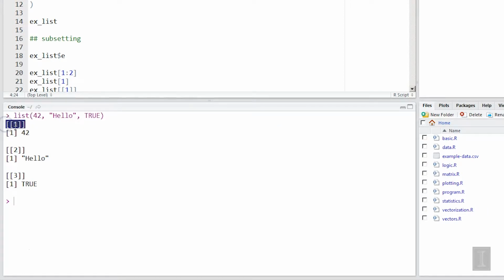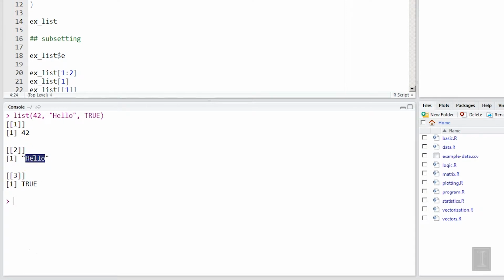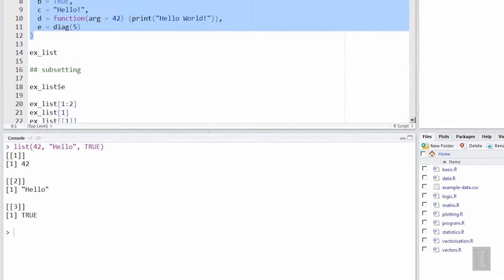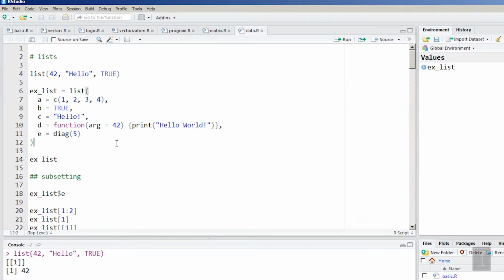The double bracket 1 here indicates that this is the first element of the list, the second element of the list, and the third element of the list. And R is again outputting the single square bracket 1, indicating that this is actually a vector. So the first element of this list is a vector of length 1, which stores the numeric value 42. The second element of the list is also a vector of, this time, a character value, and this last vector here is logical.